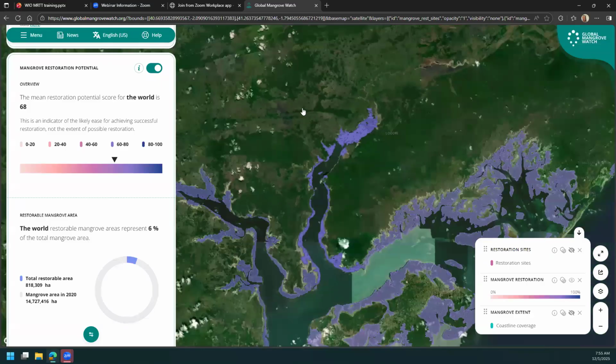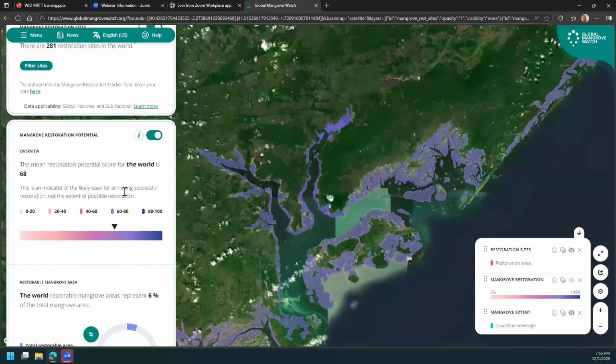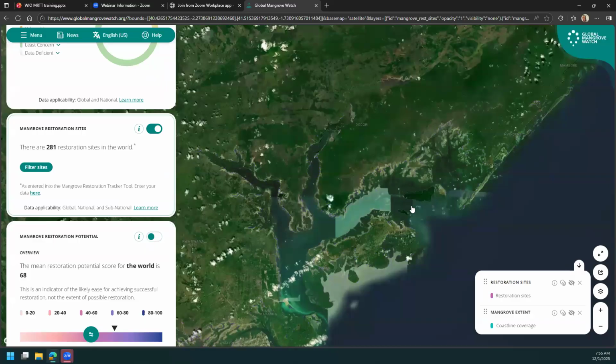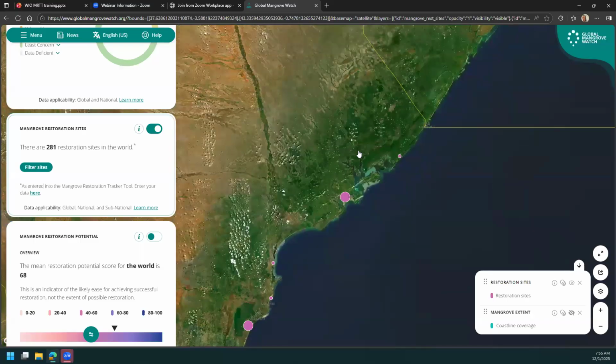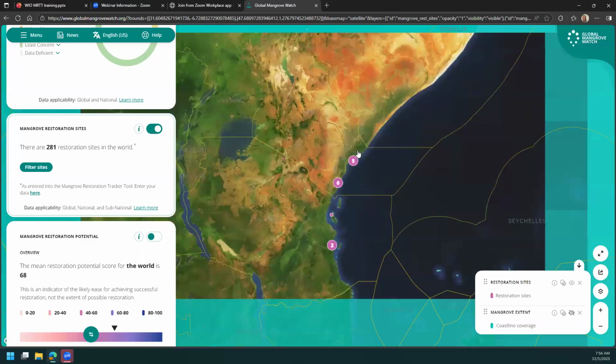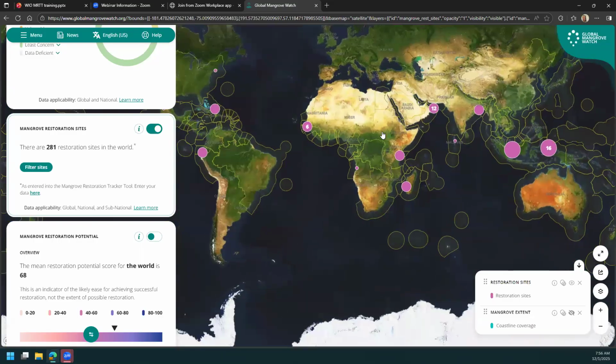And then the last layer that I want to mention before I get into the questions is called restoration sites. And so this is where the MRTT comes into play. As I mentioned, data that's entered on the MRTT is uploaded into the Global Mangrove Watch platform and can be viewed on the platform. So when you add that widget onto your map, you're going to see these pink dots that pop up, and these are going to represent projects that are in the MRTT.